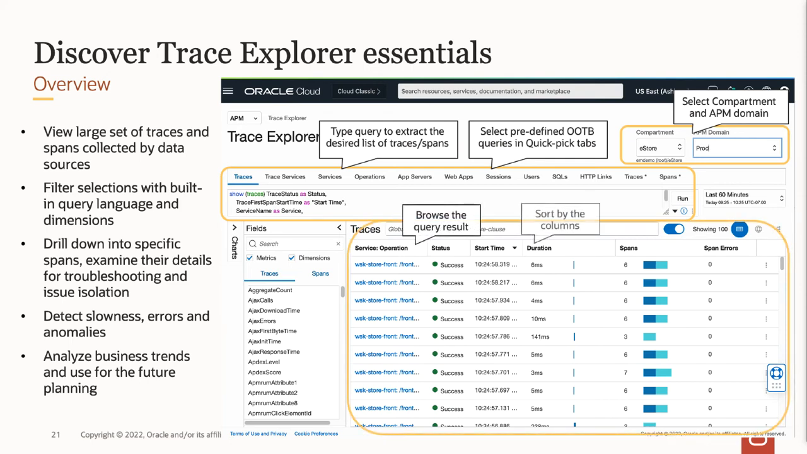The query result is displayed in the main portion of the page. You can see the list of traces with the context such as operation name, status, start time, duration, and the number of spans and error count. You can sort the list by clicking the column. So for example, you can say, show me the slowest traces at the top of the list.